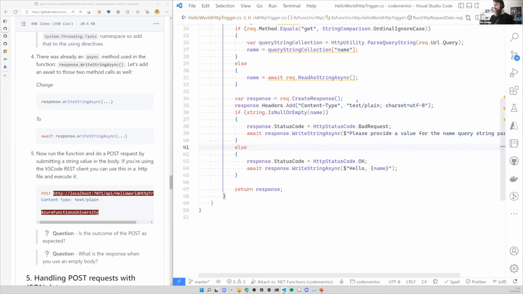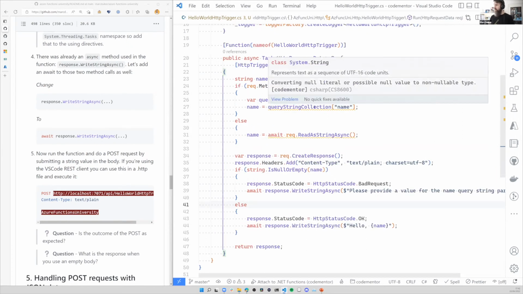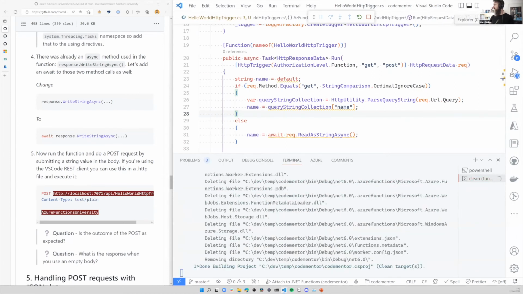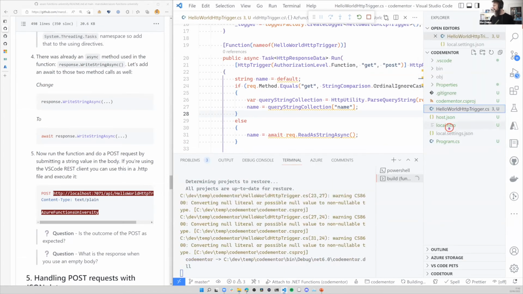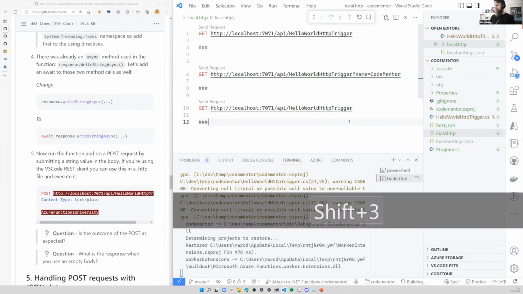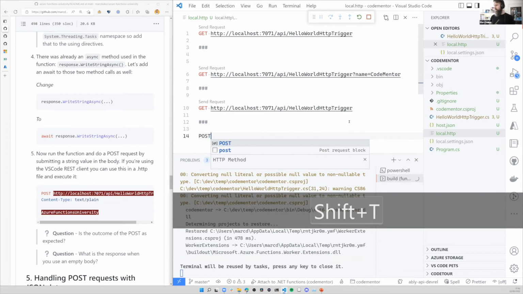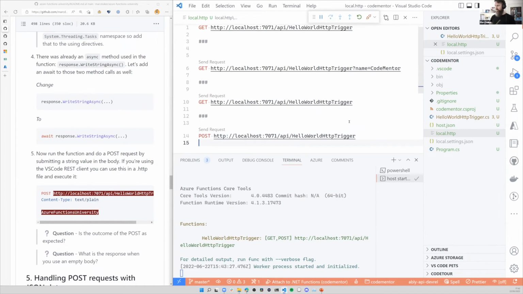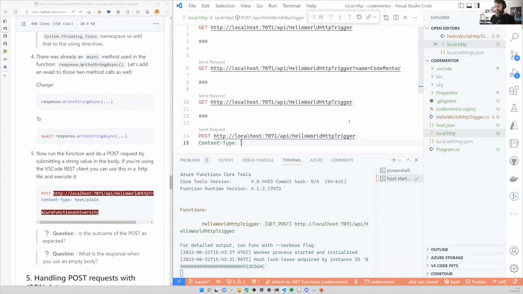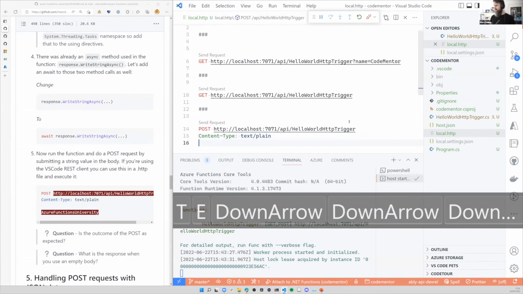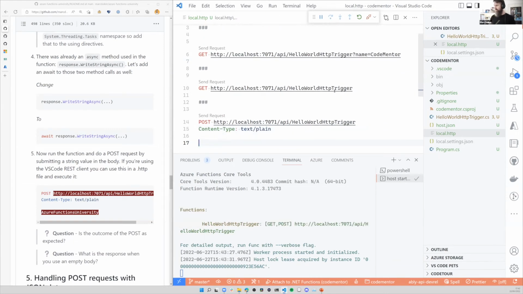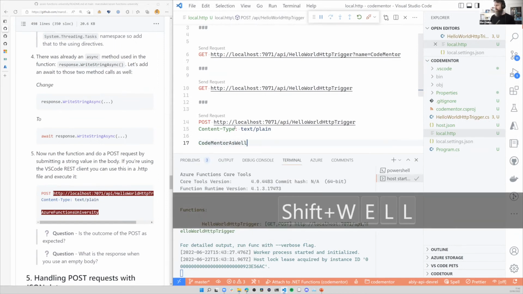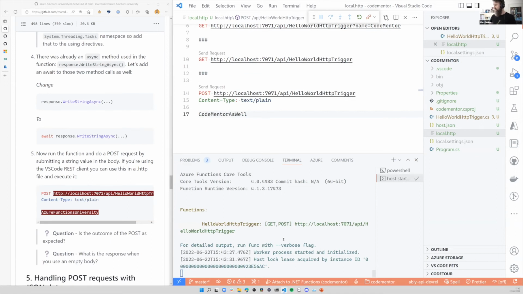So now we can test the function again. And we can test it with a get, but also now a post. So let's start running this one. And let's look up this file again. So we're also going to do a post to this URL. And this post has a content type of plain, and it will have a name in the body as well. Right, so it's up and running.